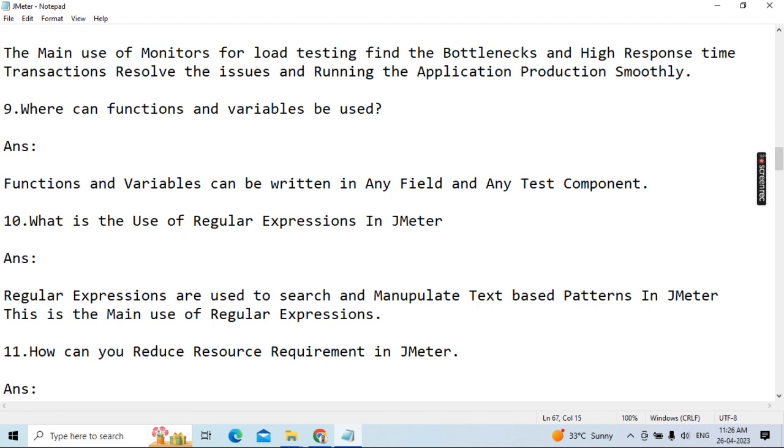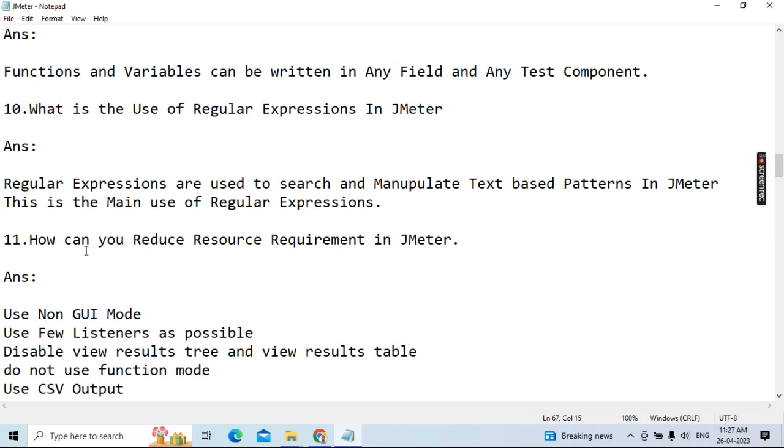Ninth one, where can functions and variables be used? Answer is functions and variables can be written in any field and any test component. Means you can use them anywhere in the entire script.